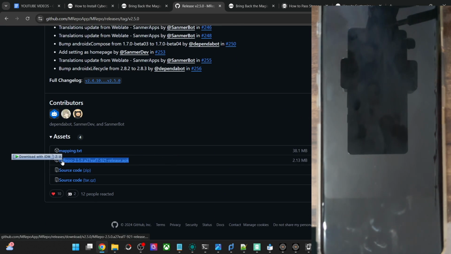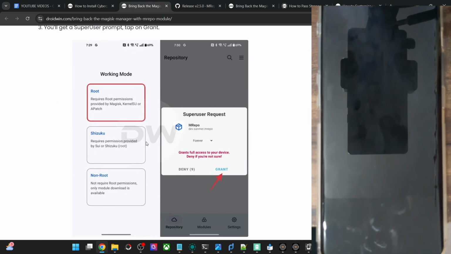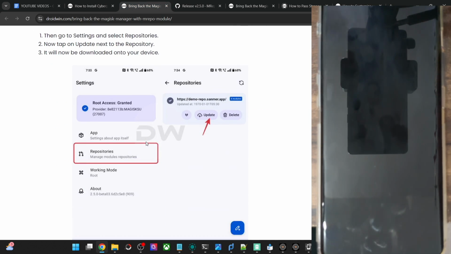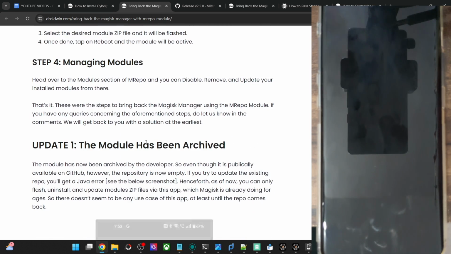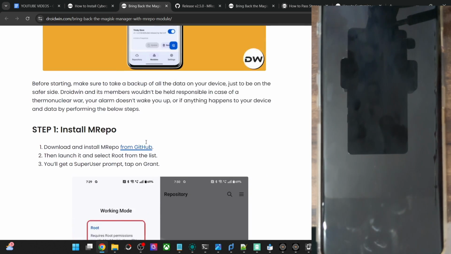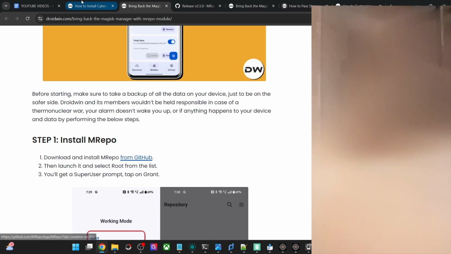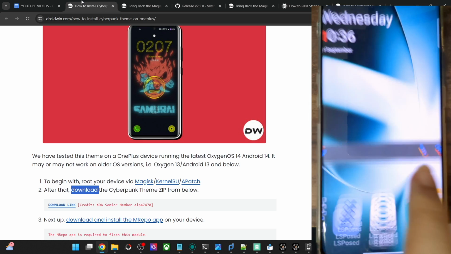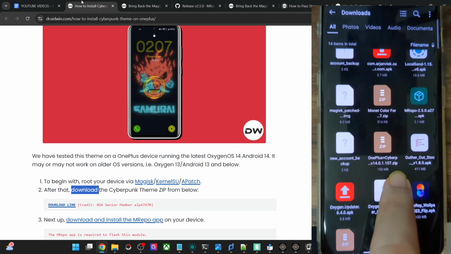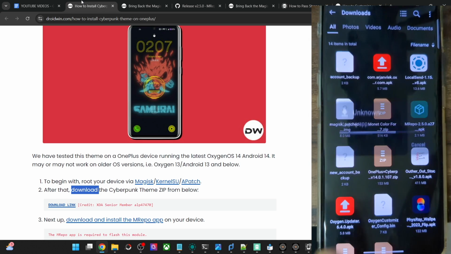Download the APK, and if you want to check out the app as well, then have a look at the entire app and what all it has. So you may have a look at that as well. But as of now, you only need to get hold of the module from GitHub. So let's install the mRepo app. I have got the app from GitHub already. Let me launch the app, and this is the app.